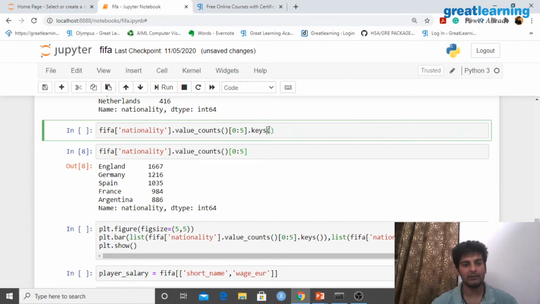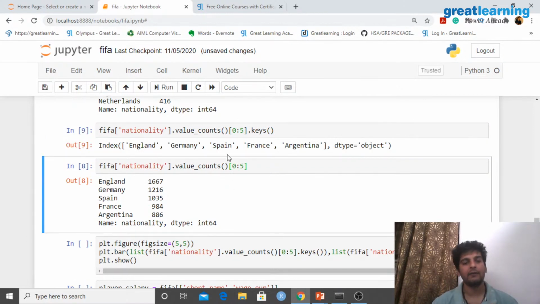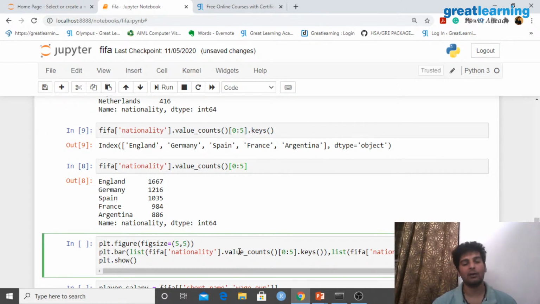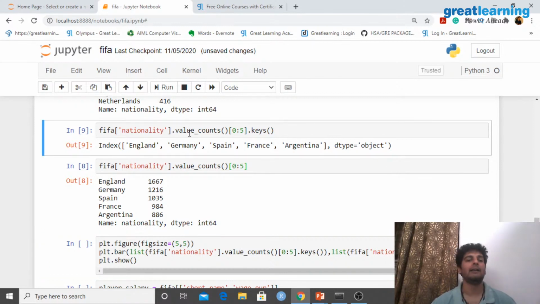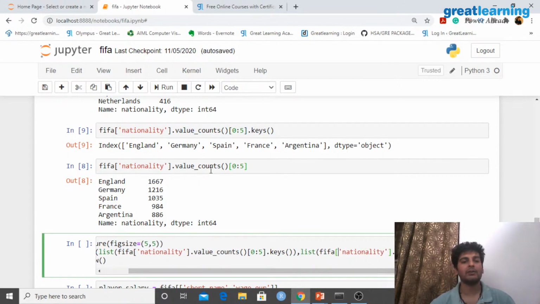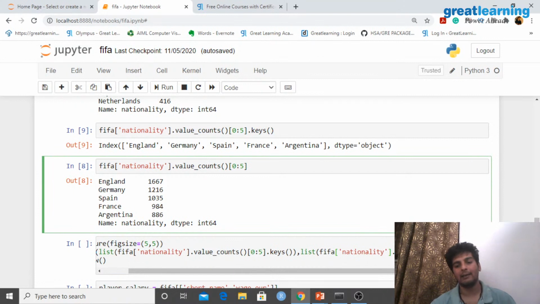So this command which you see, let me run this over here. So this command till here it is the same, but after this I'm using the keys method. So when I use the keys method, I get only this. So here I have keys and values. Now from these keys and values, I only want the keys because the first parameter needs to be categorical in nature. So the first parameter I pass in these values: England, Germany, Spain, France, Argentina. And in the second I want values. So if I want values, I can just pass in this and I'll get the values.